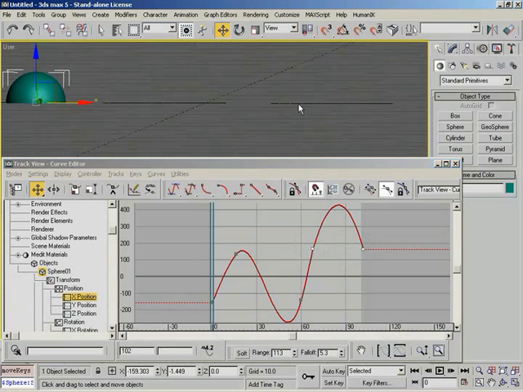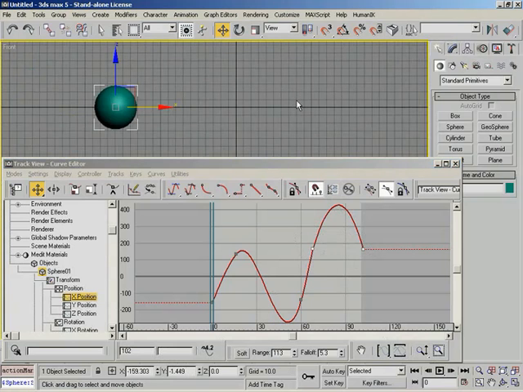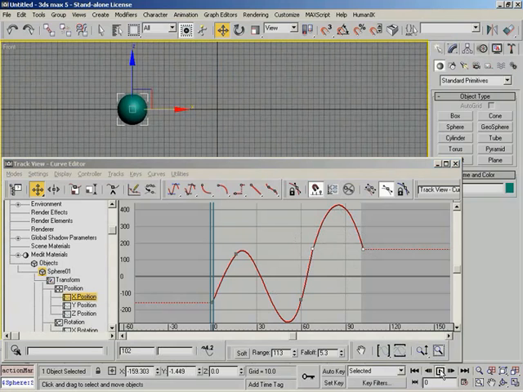In fact, let me zoom out just a little bit so that we can see. Watch this. Whoa! Goes way beyond where we want it to.